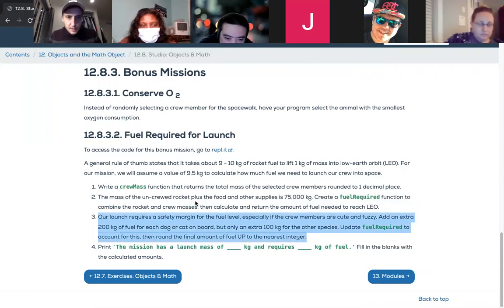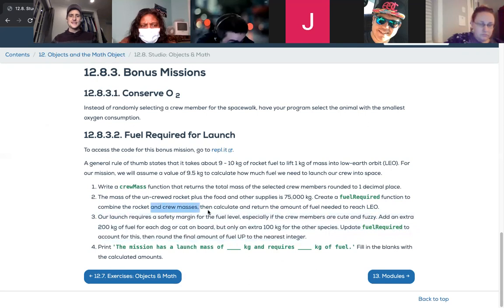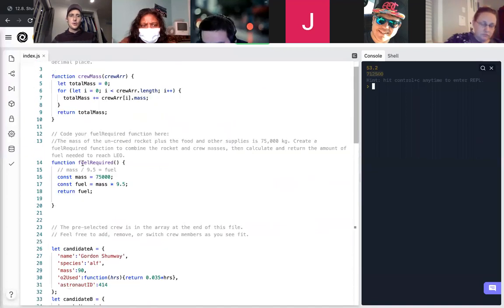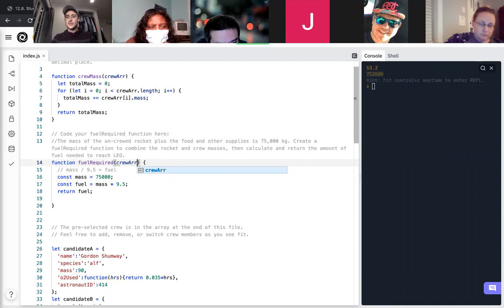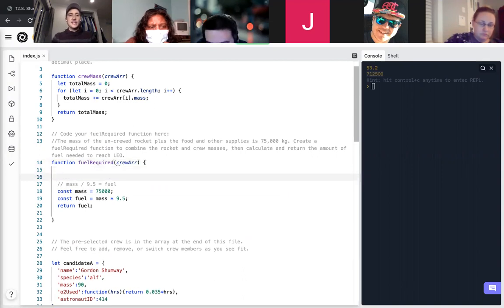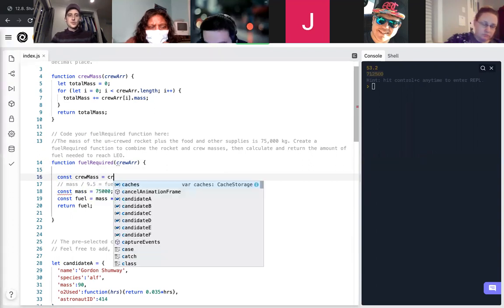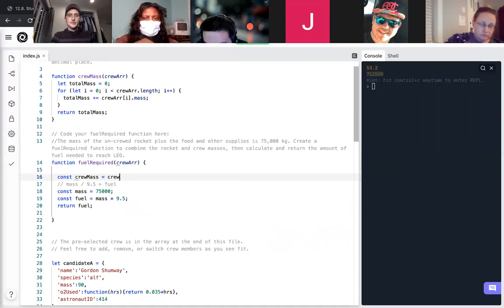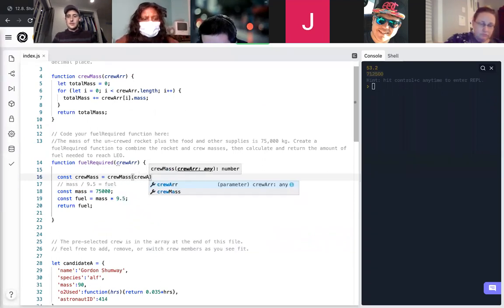Oh, and I did forget something. I knew it was like, this is way too simple here. And the crew masses. So we need to actually include the crew masses inside of this. So we're going back here to part B real quick. For the fuel required, we actually need to include the crew mass. In order to include the crew mass, we need to know who the crew is. So we say we need the crew array in here as well for the fuel required. Then down here, we say const crew mass equals crew mass crew array.